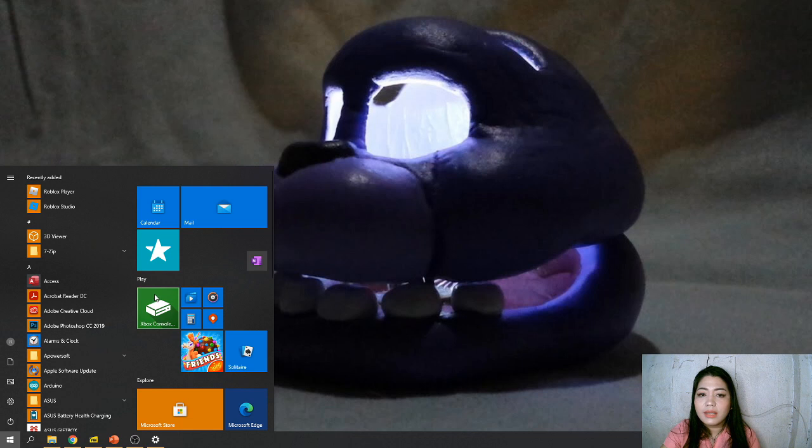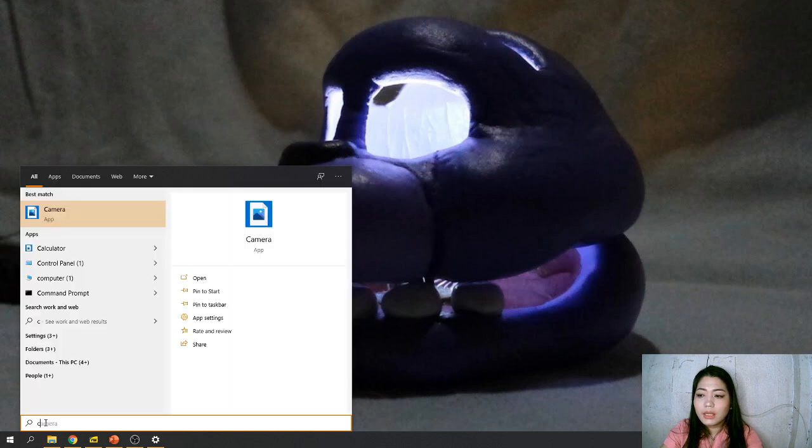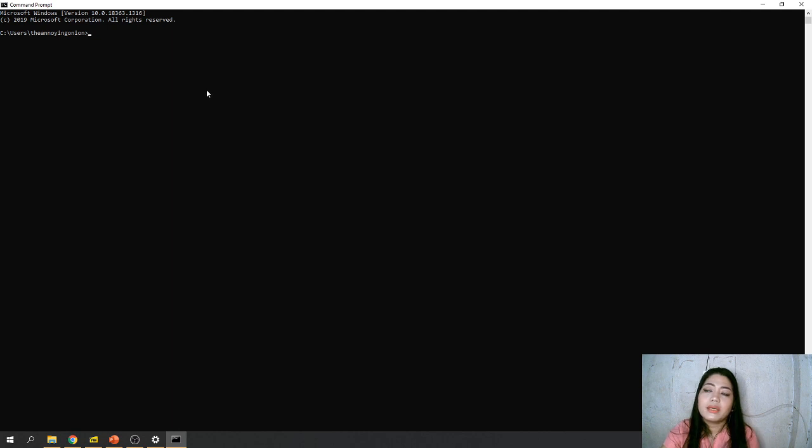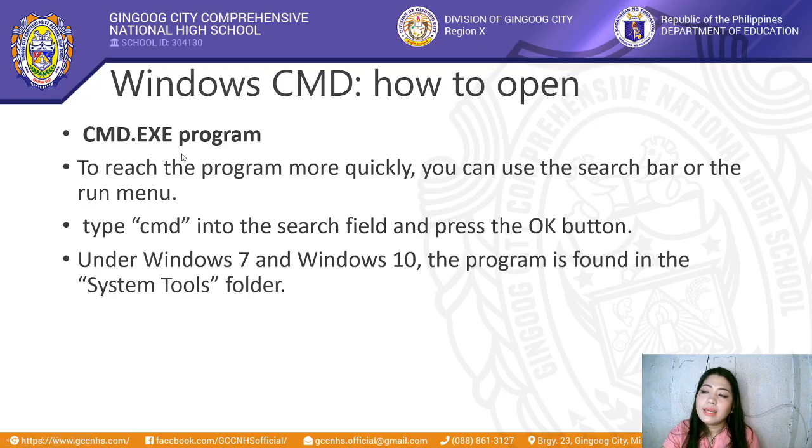So this is the start menu of Windows 10. So we can actually locate it through here, or you can search for CMD. So this is the command prompt, the Windows command prompt. So again, you just type or search for cmd.exe on the search bar, and that's it. Or you can go to the System Tools folder to search for the command prompt.